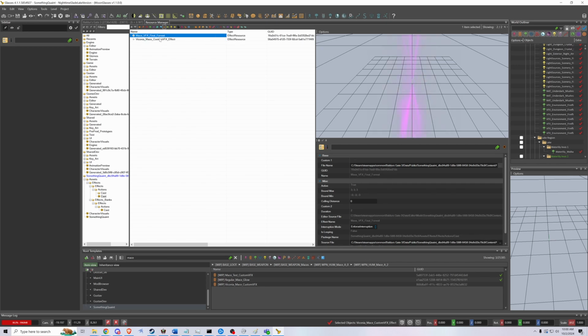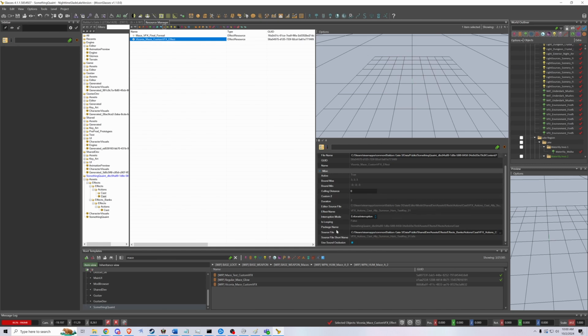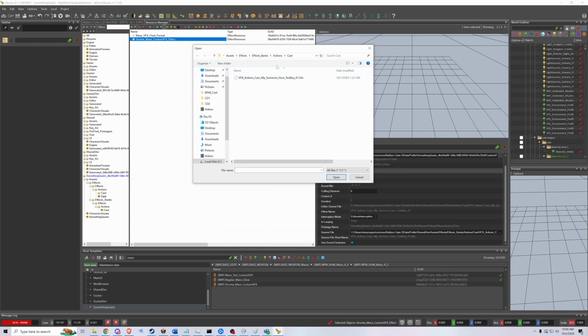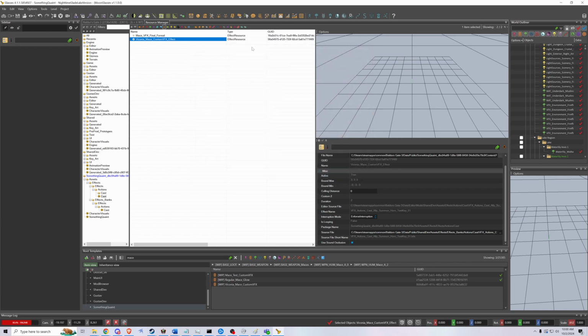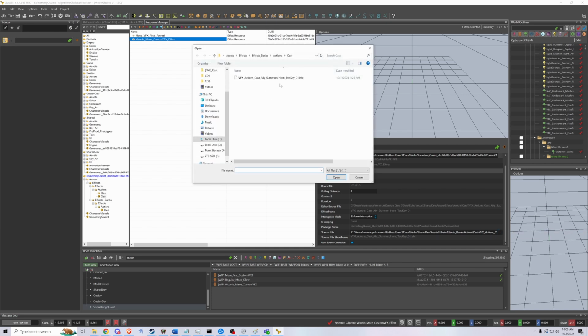You'll note that the effect here has not changed, and that's because we still need to change the source file. So we're going to select our effect, go to the source file property, click the three dots to open the file browser, and we're going to go back out to public, and instead of shared dev, we're going to go into our mod. We're going to navigate to the file, not the file that we just made.